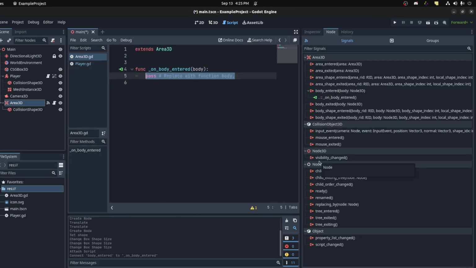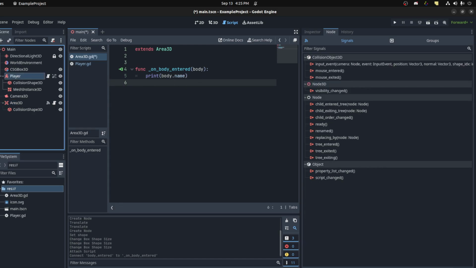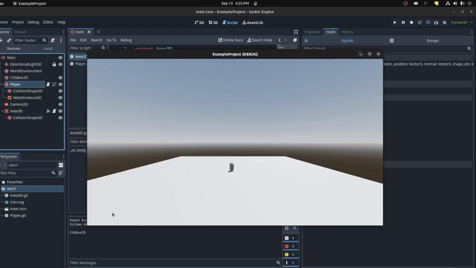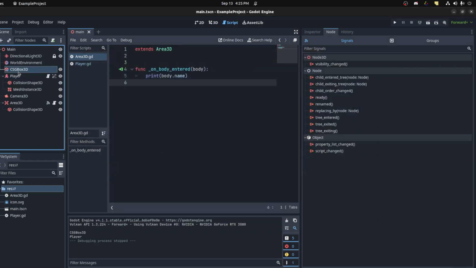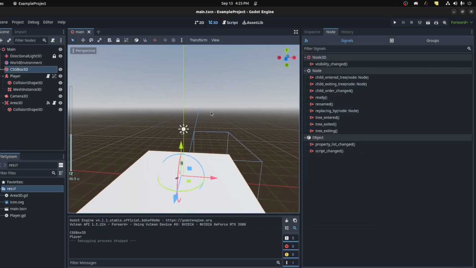Print body dot name. That's the name of the node. That would be player. Now we could run this again. Yep. So player, and it recognized the floor as well, so it printed that too. Actually happening.